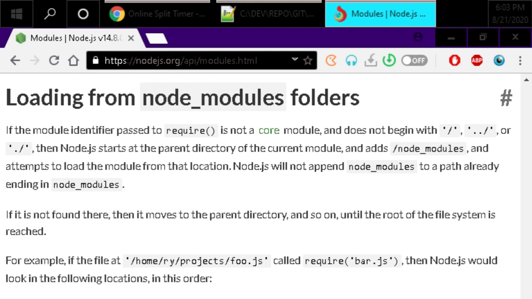Loading from node_modules folder. If the module identifier passed to require is not a core module and does not begin with /, ./, or ../, then Node starts at the parent directory of the current module and adds /node_modules and attempts to load the module from that location. Node.js will not append node_modules to a path already ending in node_modules. Okay, so it's a little bit smart, and if you want to be explicit and put that it's somewhere in node_modules, you can do that and you won't have any problems.